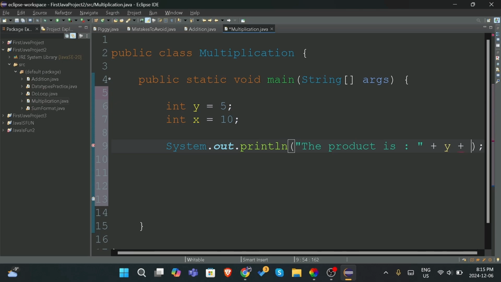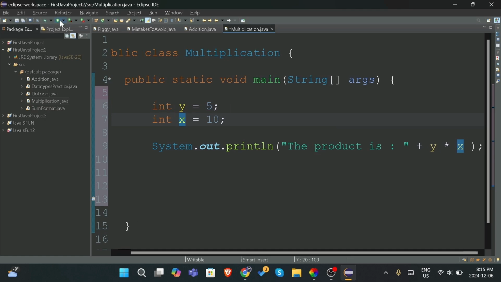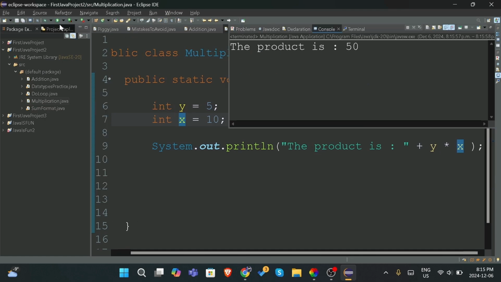All right. So y star x. You might be wondering what this star is. The star is actually the multiplication symbol. So y times x, which basically means it's 5 times 10, which is going to give us the result 50, right? But let's try to print it out right now. And as you can see, it printed the product is 50.